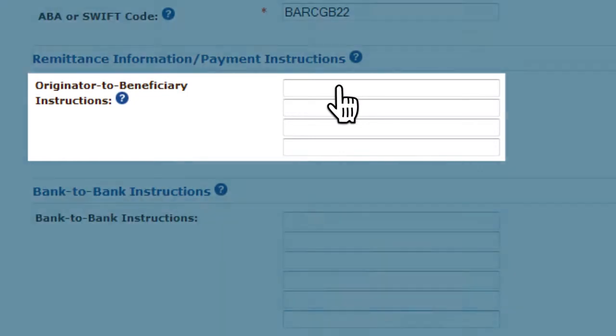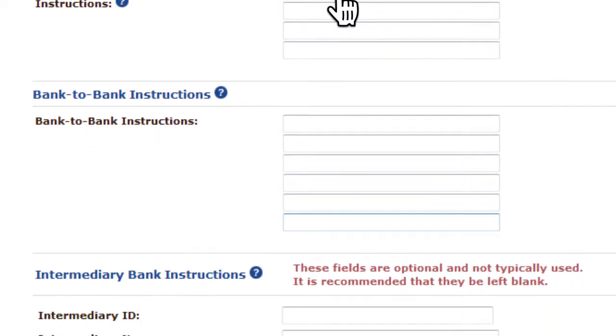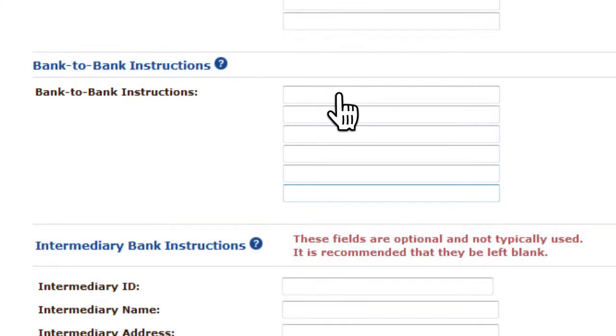Originator to beneficiary instructions are optional instructions you may wish to provide your beneficiary and can be changed at the time of the wire initiation. This section is typically used to enter payment details, such as an invoice number or other information which may change with each wire. Do not use any special characters in these fields. Enter any bank-to-bank instructions as required by the receiving country. For example, some countries require an international routing code or additional beneficiary information. Please refer to foreign country rules for specific required information. Bank-to-bank instructions can be changed at the time of the wire initiation.